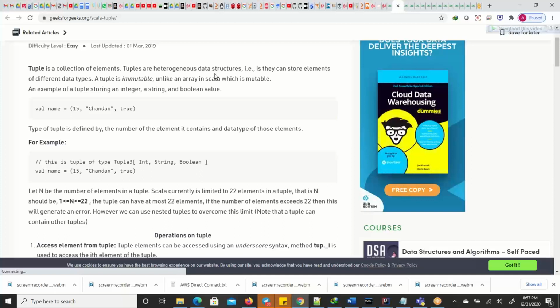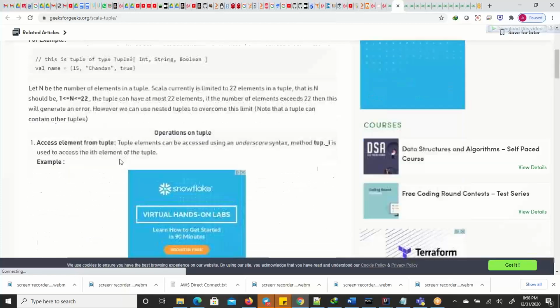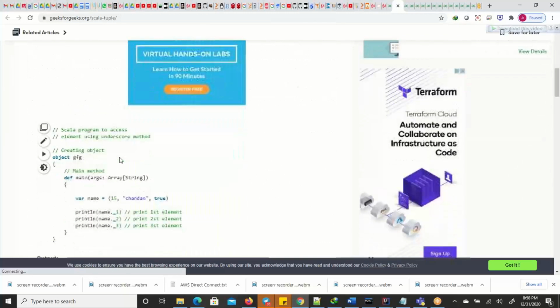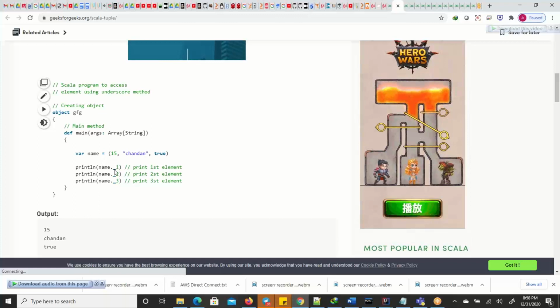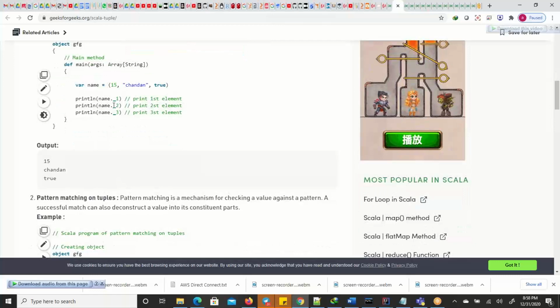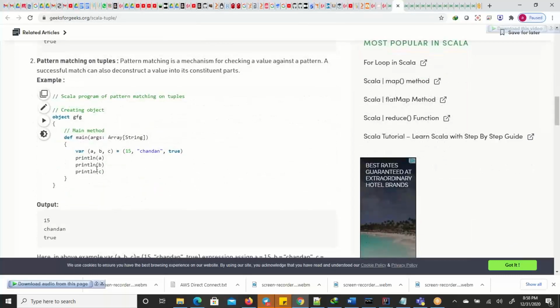In contrast to an array, which contains only the same data type, a tuple contains different data types. If I want to print each element of a tuple, I have to use underscore 1, 2, 3. So I give the variable name, dot underscore 1, underscore 2, underscore 3. This way I can access the elements.